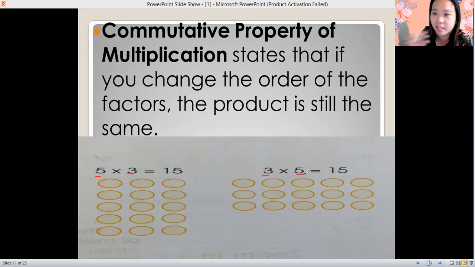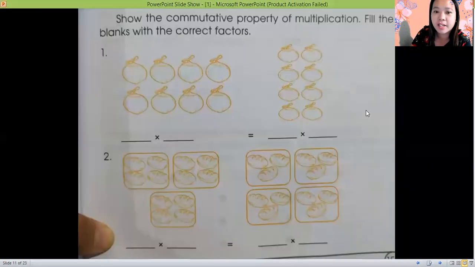Remember, in our addition also, we have our commutative property. So this time we just have it in multiplication. 5 times 3 equals 15 and 3 times 5 also equals 15. Alright? Now, let's try this one. How many rows? 1, 2. How many columns? 1, 2, 3, 4. It's so easy. Now, this one. How many rows? 1, 2, 3, 4. How many columns? 1, 2.